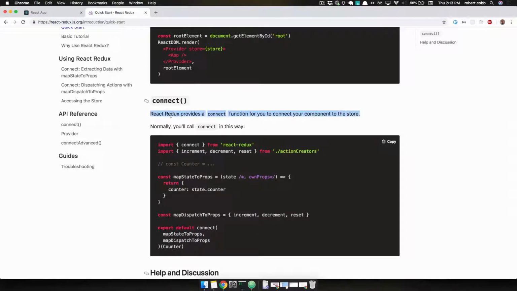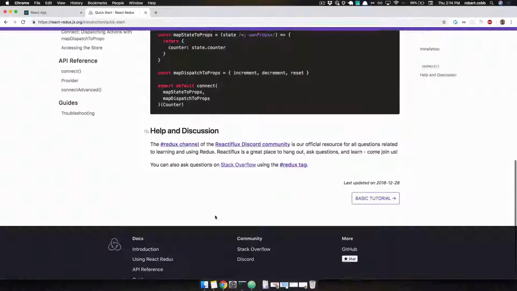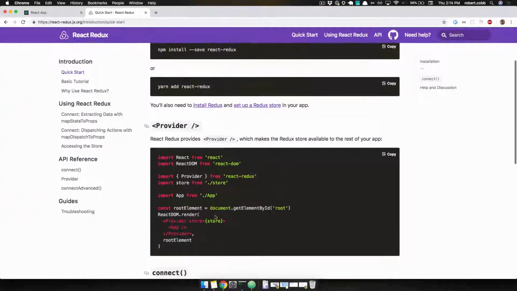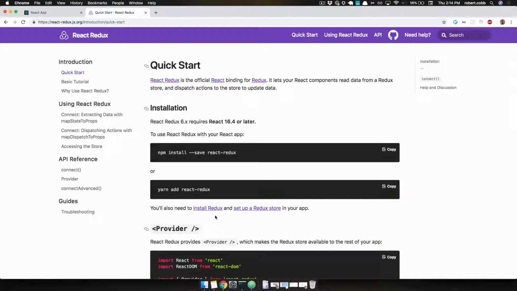Connect. React Redux provides a connect function for you to connect your components to the store. Normally, you'll call connect in this way. Whoa, this is a little bit confusing. Okay, so we'll need to investigate those two things. That's it. Those are the two things that React Redux has, provider and connect.